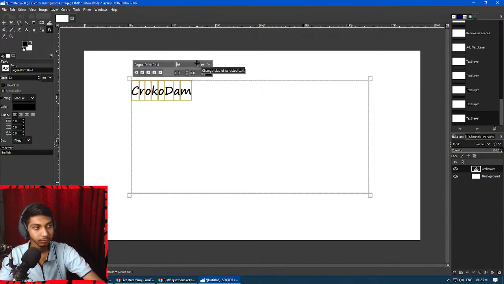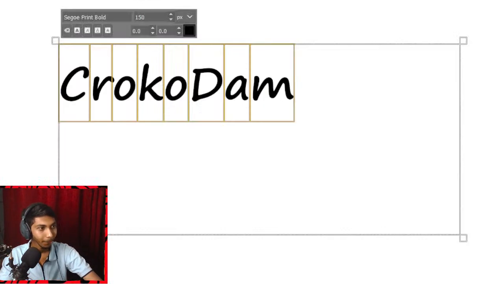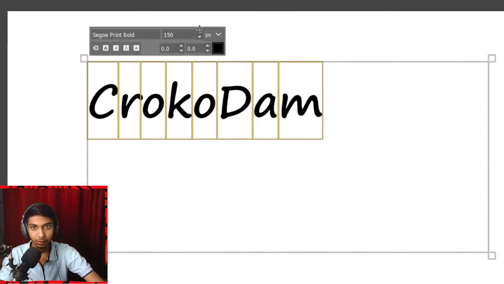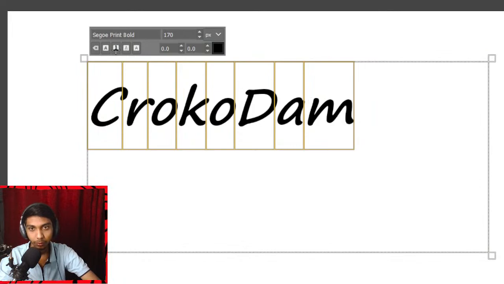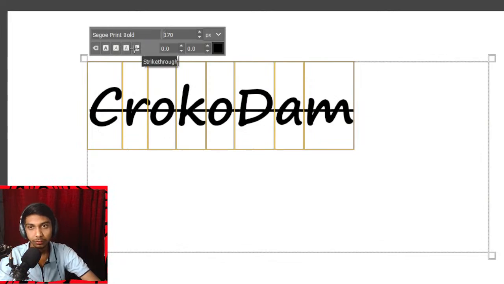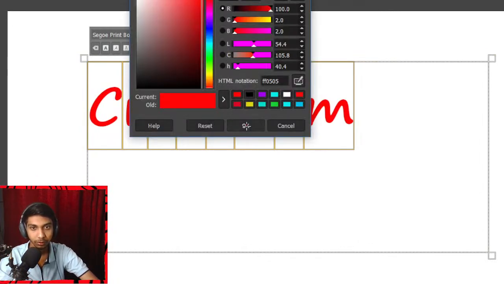Just click on this button, just this button, click here, to change the size. And if you want the characters to be bold, click here. If you want them italic, click here. You want them underlined, here. Strike through is here. And if you want to change the color, click here, change it to red. There you go, you have your red crocodile.